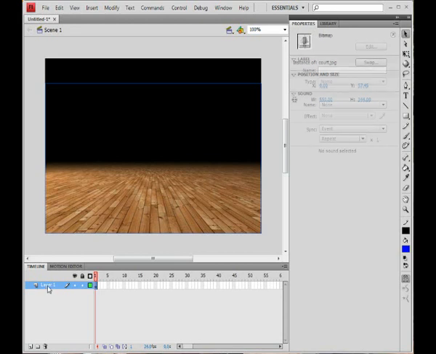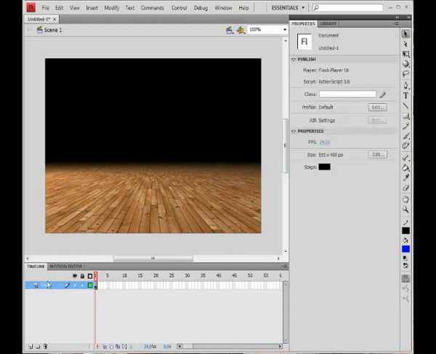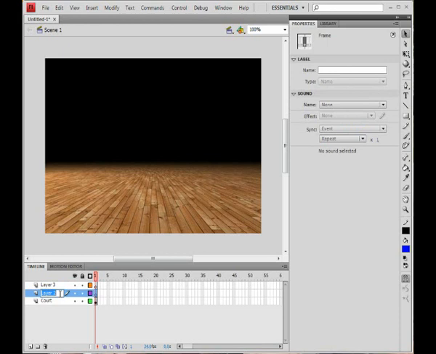So, layer 1, let's just double click on that and rename it court so that we know that that's the court. Come down to the bottom left hand corner and add a new layer for the hoop, and then add a third layer that we'll put the ball on. We'll rename layer 2 hoop, and rename layer 3, ball.